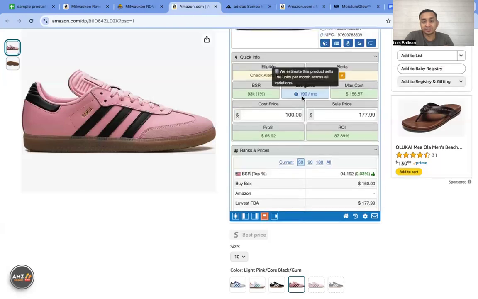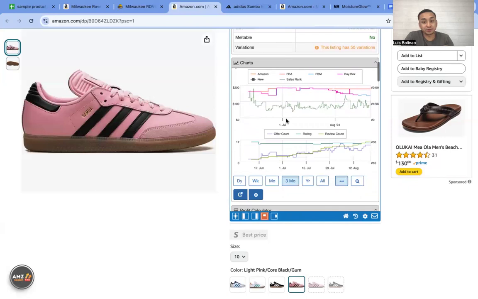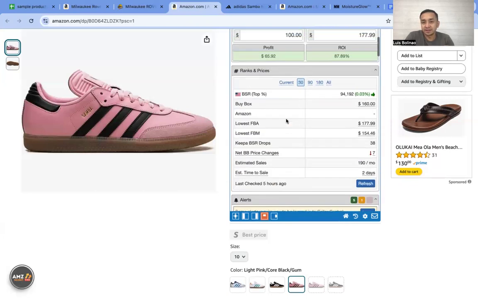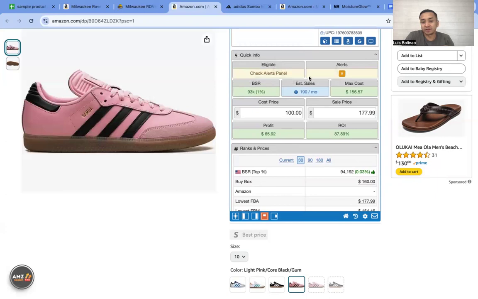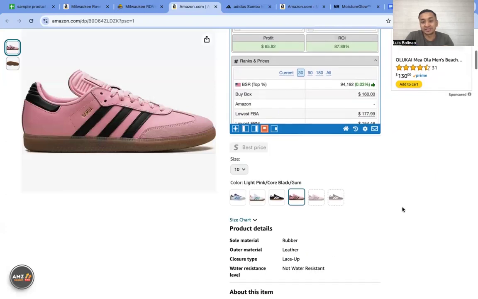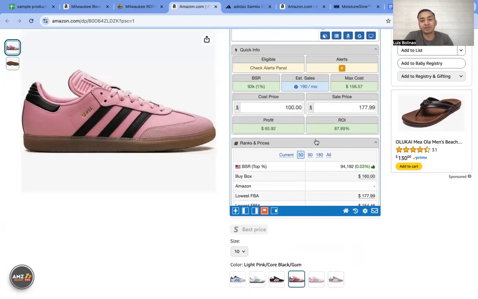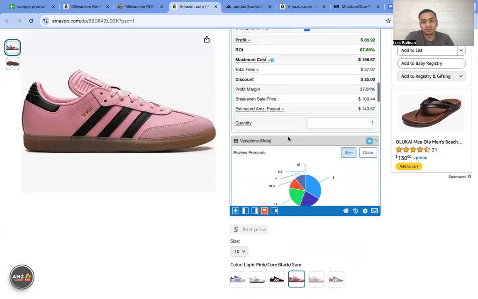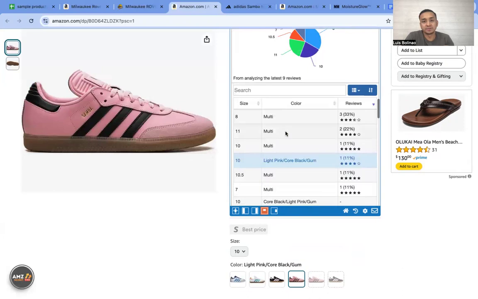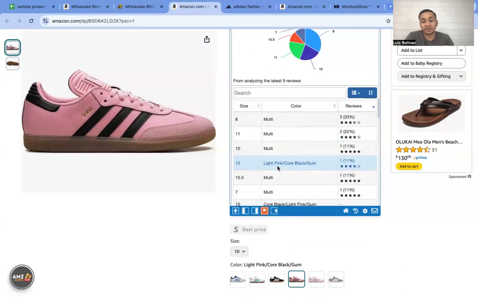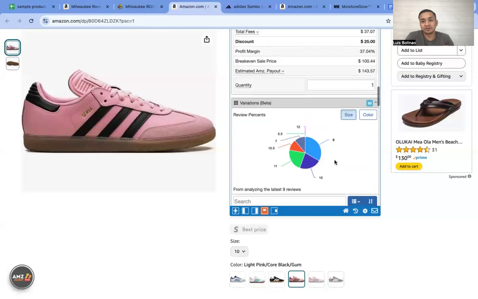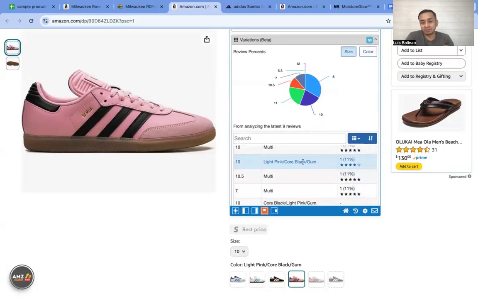So for variations, you need to find the exact sales per month per variation, because this amount of sales is for the whole listing, right? And there's many variations under the same listing. So there's different colors, different sizes. So you need to find the exact amount of sales per variation. So again, you go under variation, right there. You pick the exact variation, you check it, and then it's gonna spit out the percentage right there. So for this one, it's getting 20 sales a month.